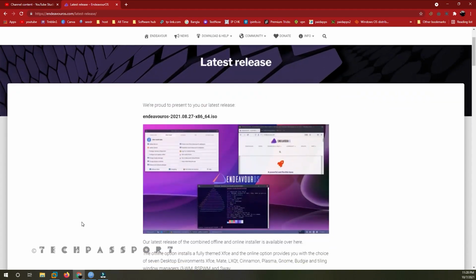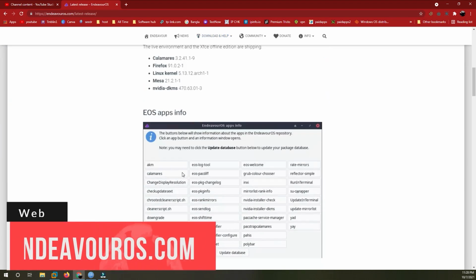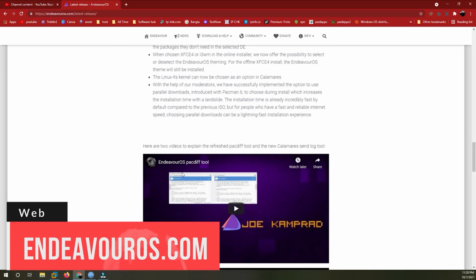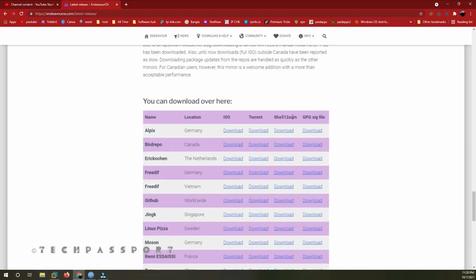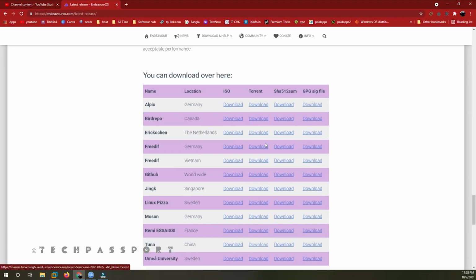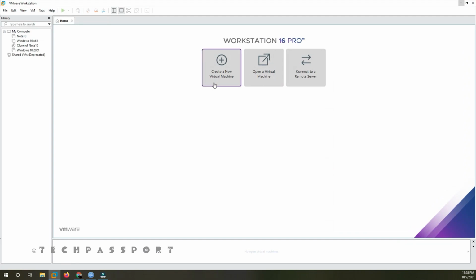If you want to download, then come to this website, EndeavourOS.com, and you can see here the option Download and Help. Then you can click Latest Release, and here you can get the download option. So let's go. I have already downloaded it. Here are a lot of download options. So I'm going to install it and overview it.